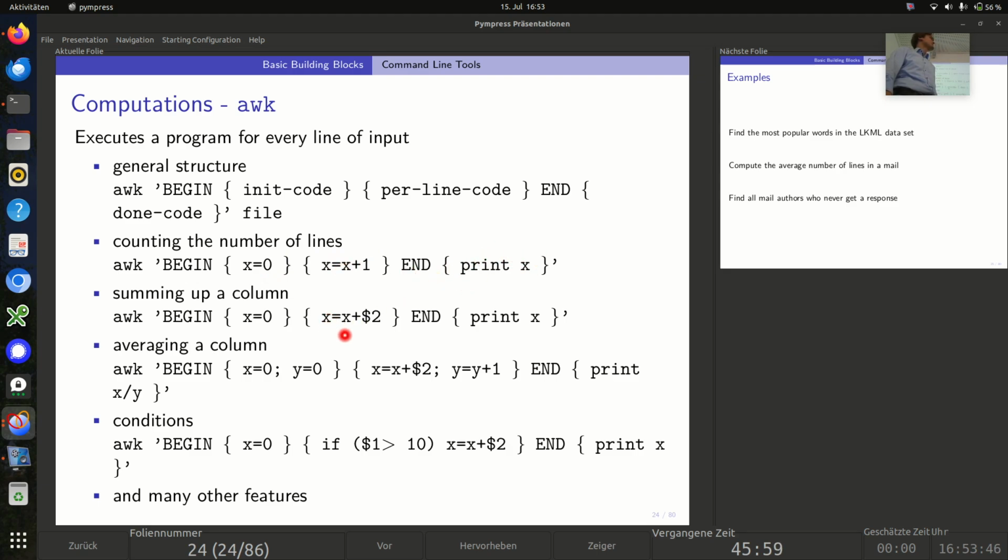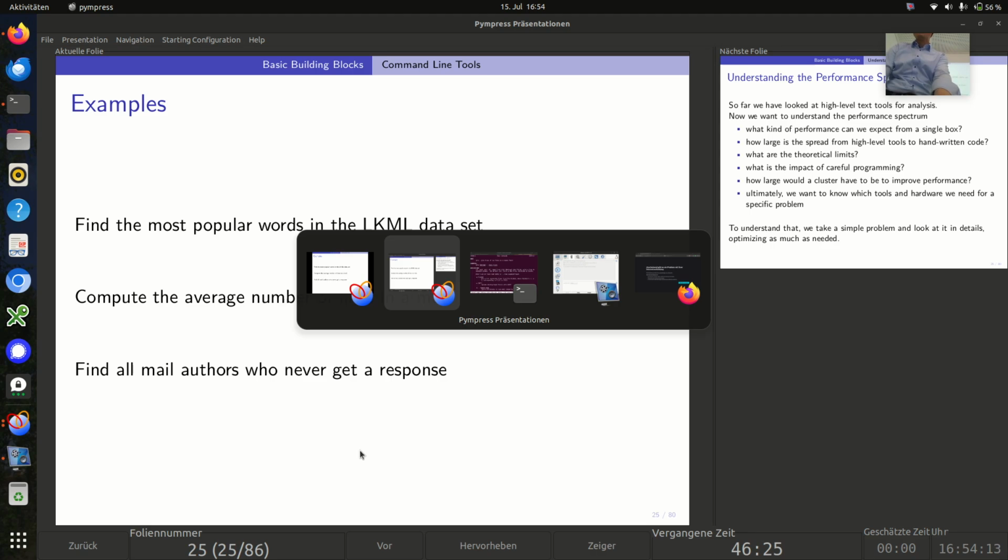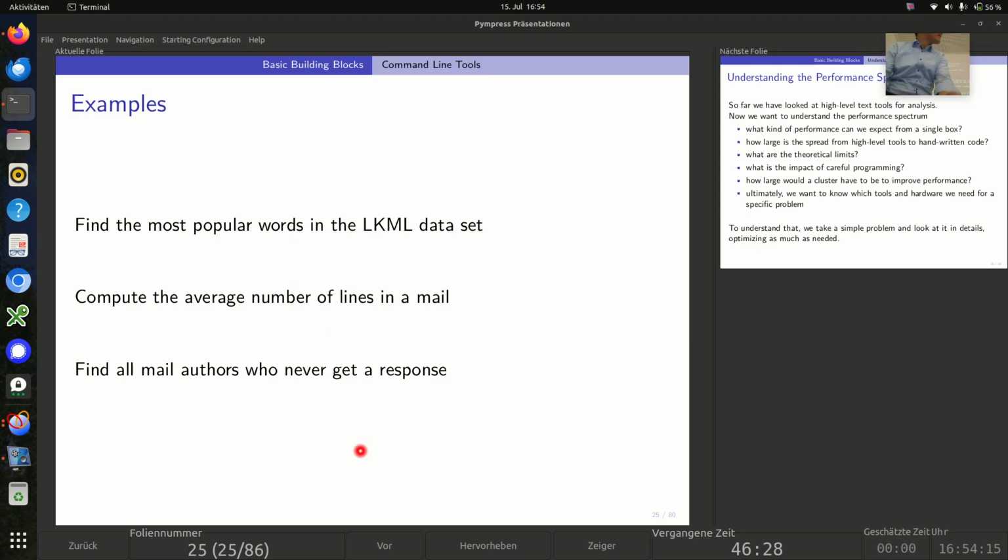If you want to sum up a certain column, you can access this column with the $ symbol. You can also then create an average: we have to sum it up and count it. Conditions inside are also supported. So AWK is the other Turing-complete tool on bash by default. Okay, here are again some examples of how you can use AWK.